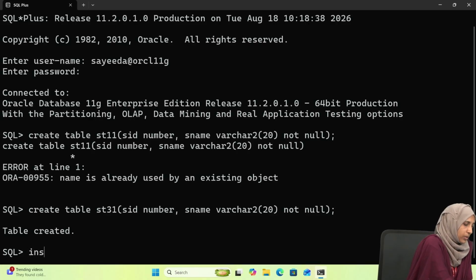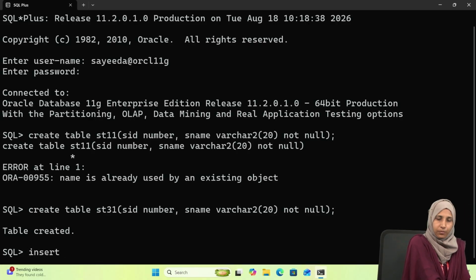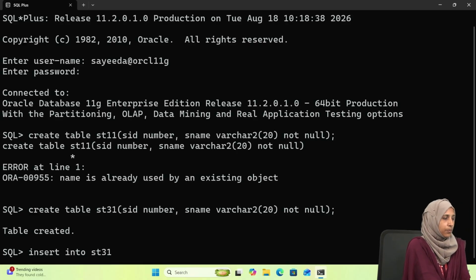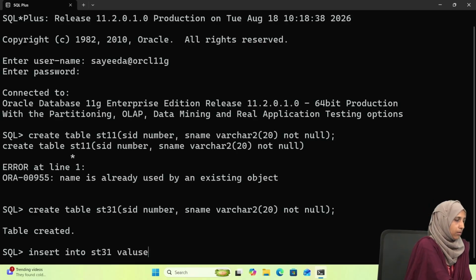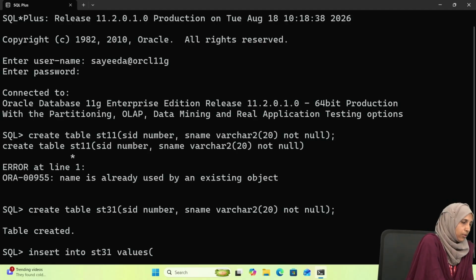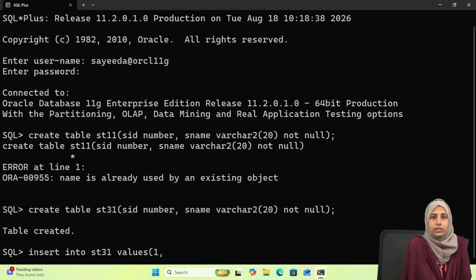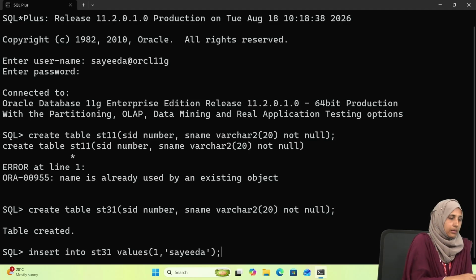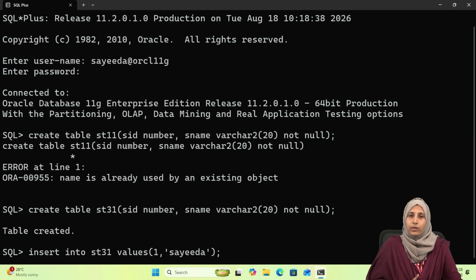I'll insert one row. Insert into the table name, that is st31 values. Insert into st31 values, followed by student ID, which I'll assign the value 1, followed by name. The name I'll be giving is Saida. See this, I have assigned the value 1 for SID and the name I'm also giving as Saida.